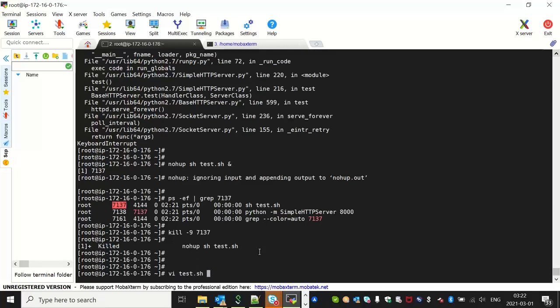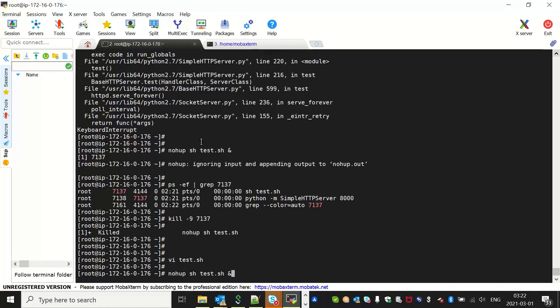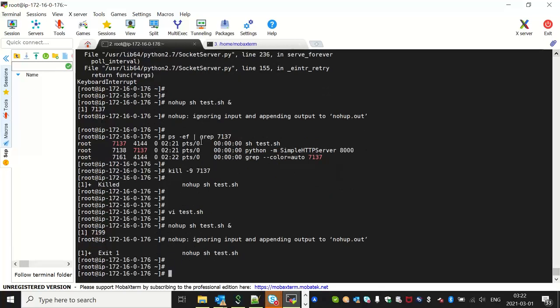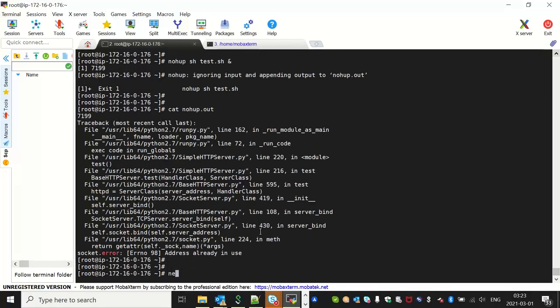Okay, this is killed now. Let me open the script again. Now I will also print out the process ID of the current shell. I will use echo $$. Let's try to run it again. Let's see what has been printed out in nohup. Okay, address already in use. It's because I think Python is still running.